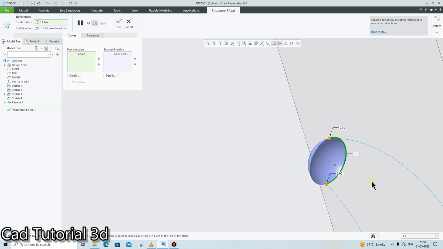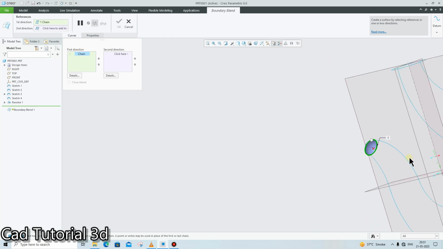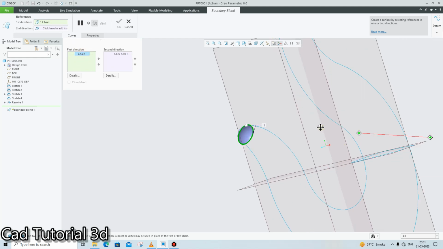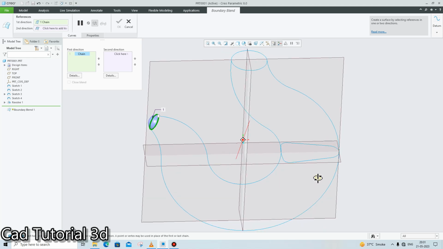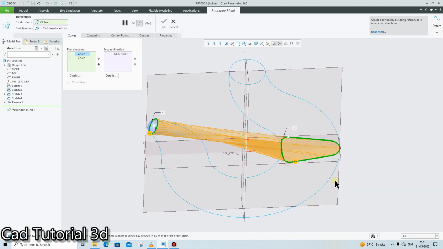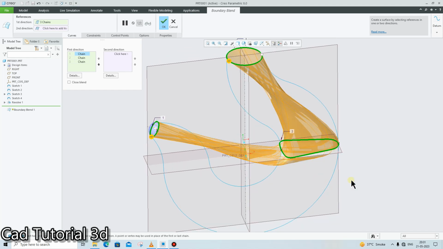If you see, after selecting this circle, you get only half a circle. So if I want to select the whole circle, I will press Shift and select this surface. So in the first direction you will get only one chain. That's why I need to select the first cross section with this circle. Press and hold the Ctrl key, select the second cross section. Again press and hold the Ctrl key, select cross section number 3. So all the cross sections are ready.